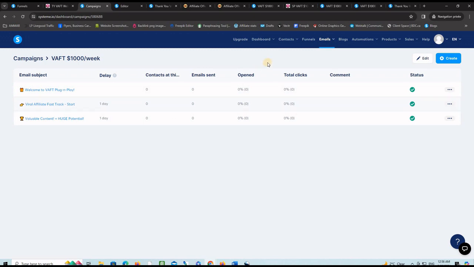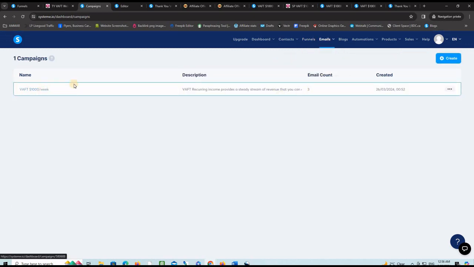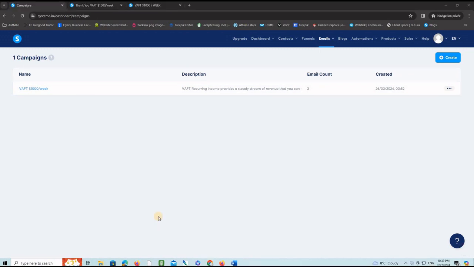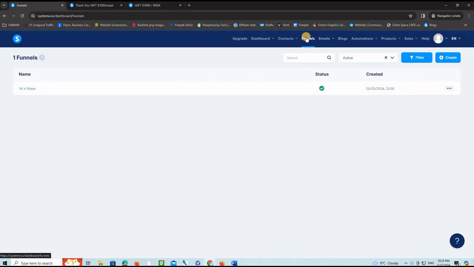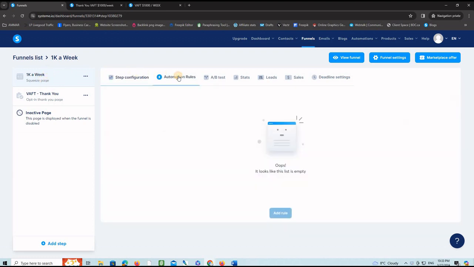So now that we imported the funnel and rebranded the pages, and we imported the email campaign and also rebranded all the affiliate links inside, we want to connect everything together by creating an automation rule that takes anyone who subscribes from the form on the squeeze page and adds them to the email campaign so that they receive the emails one after the other. To do this automation rule, we want to go to funnels, and then open our funnel, make sure that we are pointing at the squeeze page here and click automation rules.